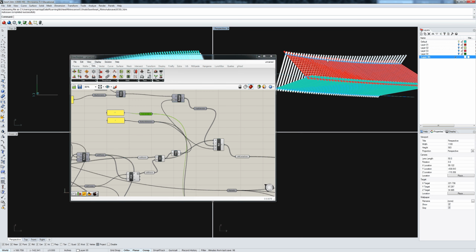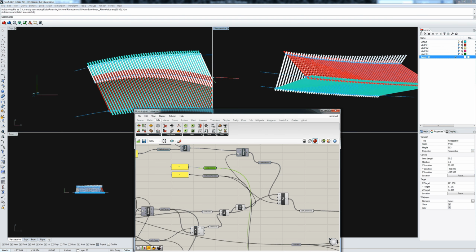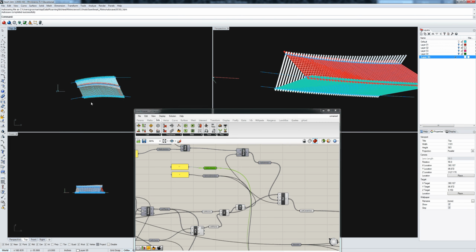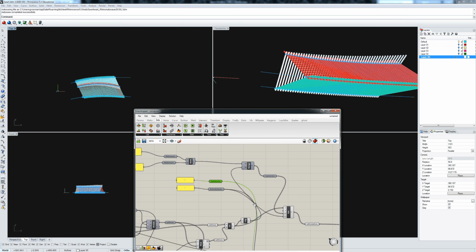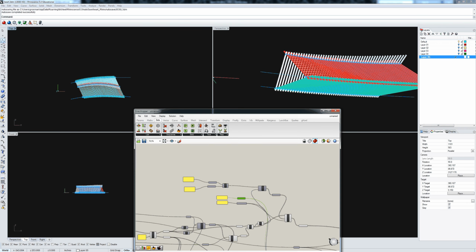But what if we wanted to vary it not just linearly? What if we wanted to go up and down? Well, here's an idea. We could control it with a spline. So I'm going to go ahead and draw a spline over here.